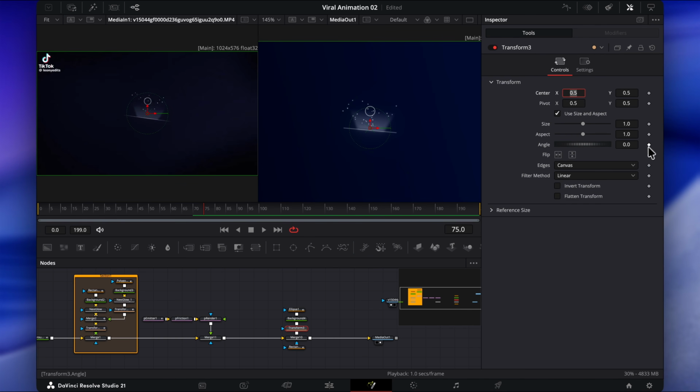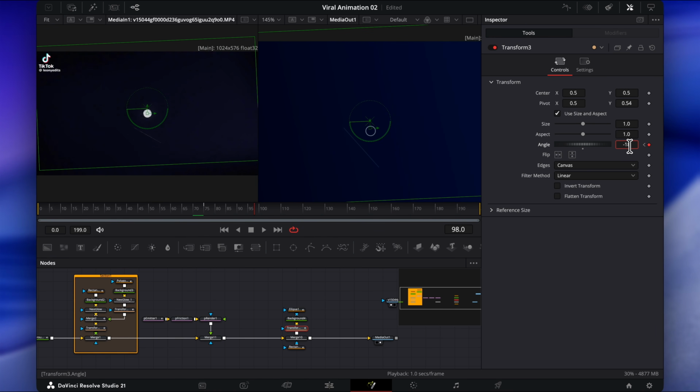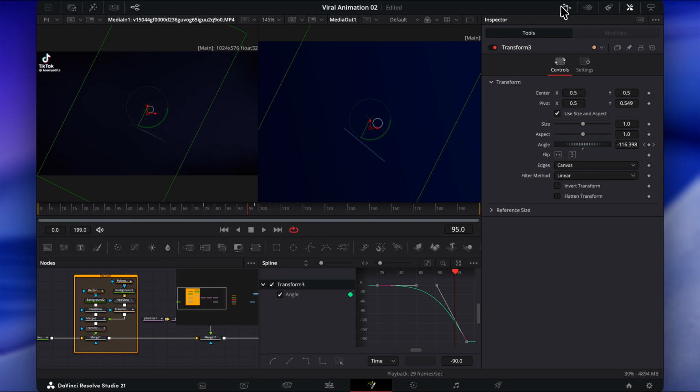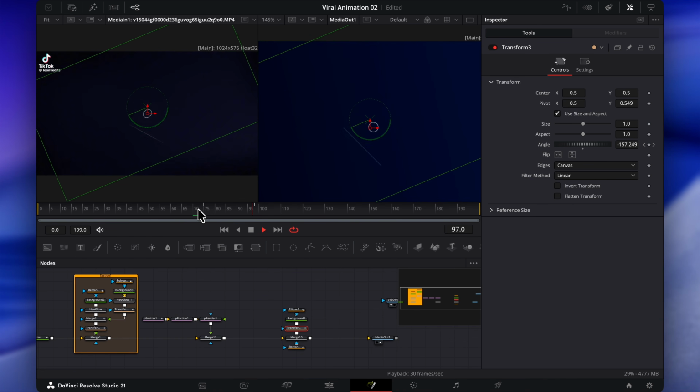Select transform, move to frame 75 and set angle to 0 keyframe. Then go to frame 98 and set angle to 180. The circle is rotating with a bit too large a radius, so move the pivot point up a bit, something around 0.55. Now for a smooth motion, open the Spline Editor, select all keyframes, then right-click in the Spline Editor and choose Ease In Cubic.